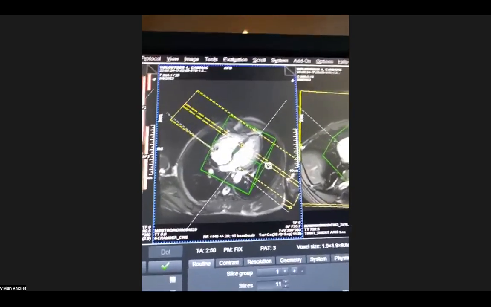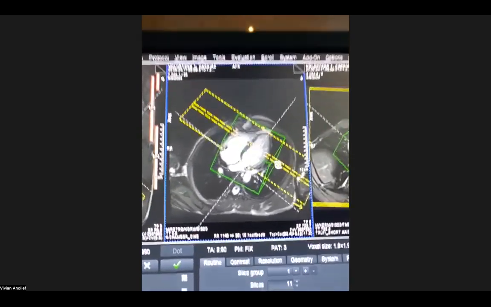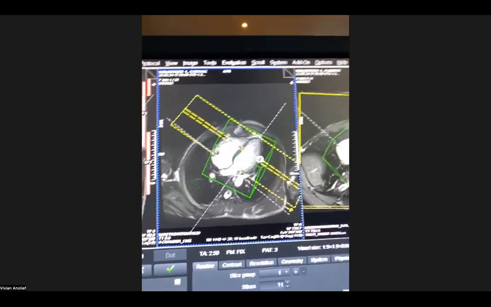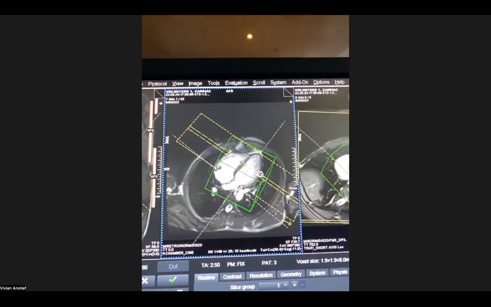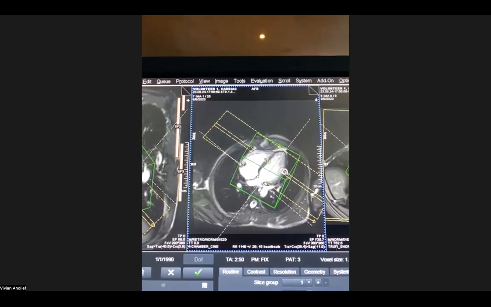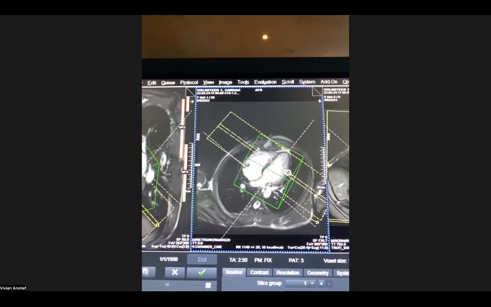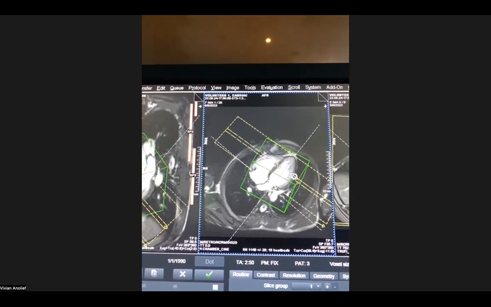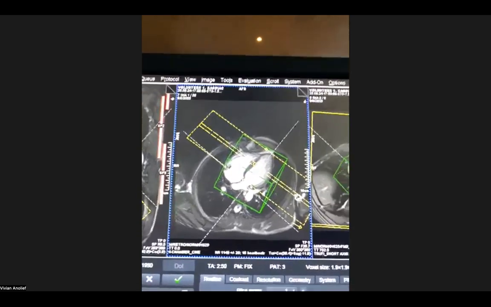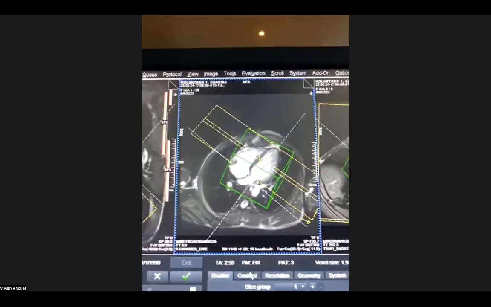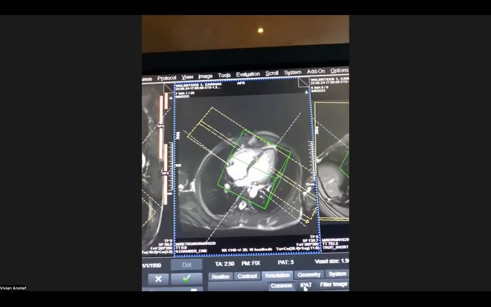In an ideal world, you'd have a slice gap of 0. But when you make a slice gap of 0, what happens is you decrease your signal to noise resolution. So often, for 2D imaging, you have to put a little bit of a slice gap because you have imperfect inversion pulses. So you can just cross-reference that also in the 2-chamber.